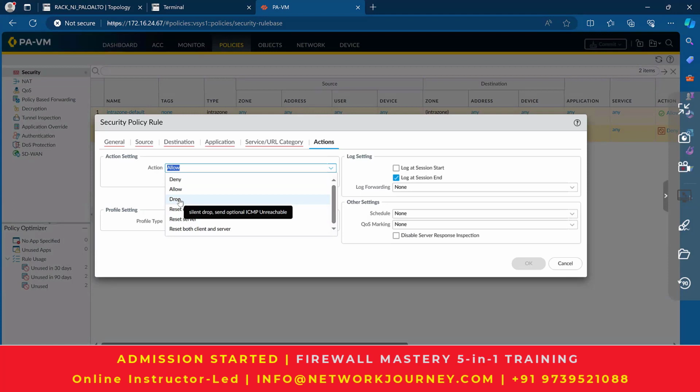Palo Alto is not going to send back any reset flag. But if you see reset client, reset server, reset, so basically Palo Alto will also send back a reset message just to notify the client that there is a reset happening, so that the client doesn't panic when you do troubleshooting. If you see a reset packet, that means there is something on the Palo Alto side which might be blocking it. So it's a way to notify that yes, we are not accepting this traffic.